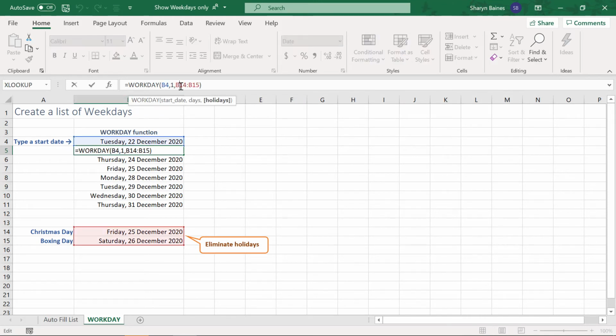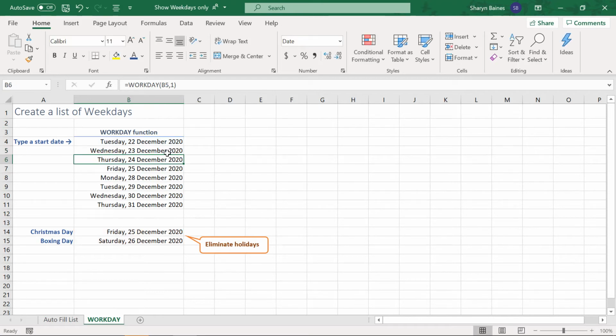Now I just need to come up here. I'm just pressing my F4 key to anchor that range. Otherwise, of course, if I actually copy it down, it will creep away from this area here. Pressing my enter key now, and I'm just going to copy this down, and you will see, yes, we have got weekdays, but you're also going to see that the 25th of December and the 26th of December have disappeared. The 26th would have anyway because it's a weekend. But you can see that we now have got this opportunity to be able to actually step over holidays.